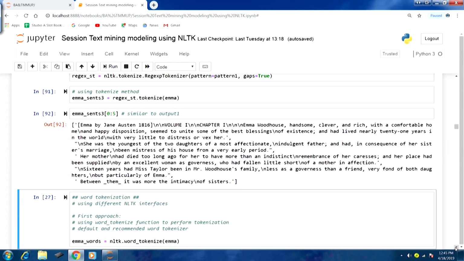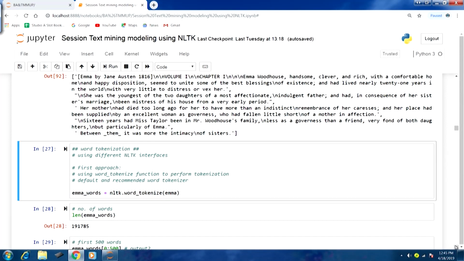Now, the next thing that we are going to talk about is word tokenization. For word tokenization as well we will be using a number of interfaces, and we will be talking about a few approaches here. So, let us start with the first approach. For word tokenization also we have a default and recommended word tokenizer, that is the word_tokenize function. That is typically used to perform word tokenization. We can call this function word_tokenize, pass the string object emma here, and we will have the word tokens in emma_words.